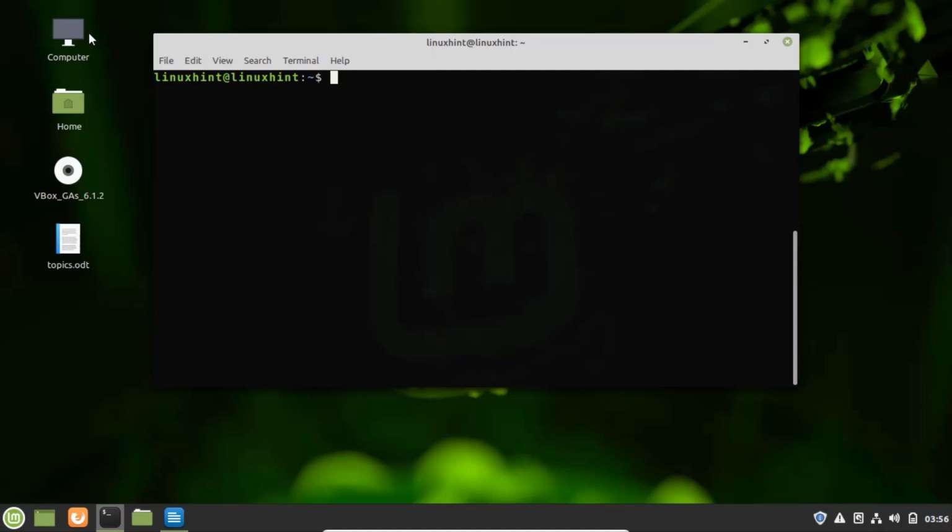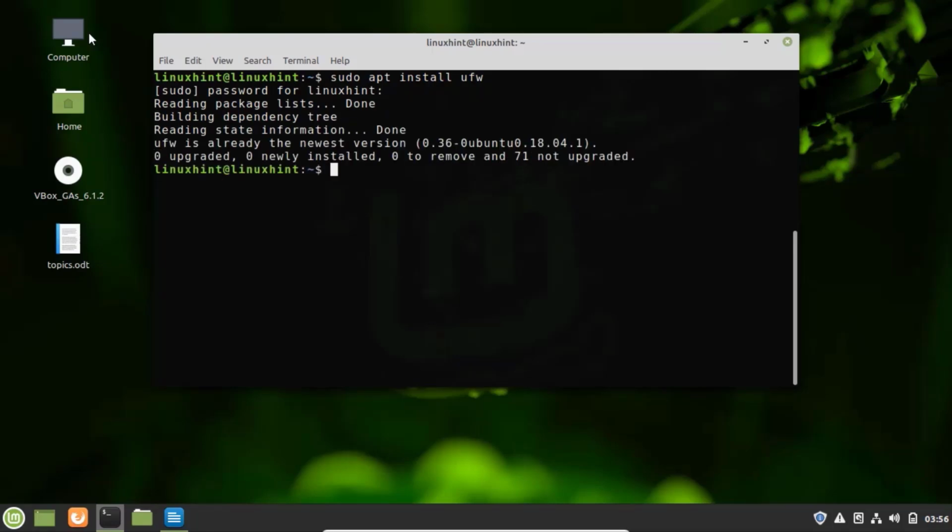So if you do not have the UFW firewall installed on your system, then you can install it by running the following command: sudo apt install ufw, and hit enter. Enter your sudo password here. Alright, the UFW firewall is already installed on my system, but if you are installing it for the first time, then it will take a couple of minutes. So now let's get started with UFW.